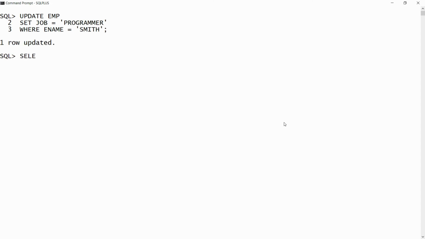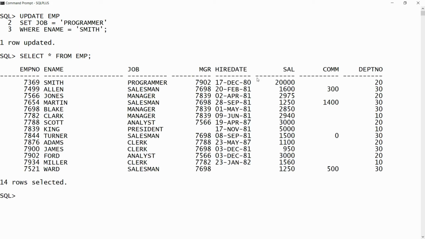So one record updated. You can cross verify, select star from employee, and here you can check the job is programmer, salary is 20,000. So this is the way you can write the PL/SQL trigger to set the default salary of the employee. Not only over here, you can also make the difference in the insert also.